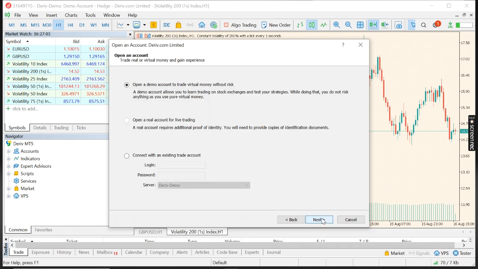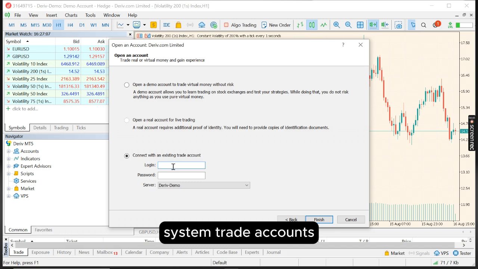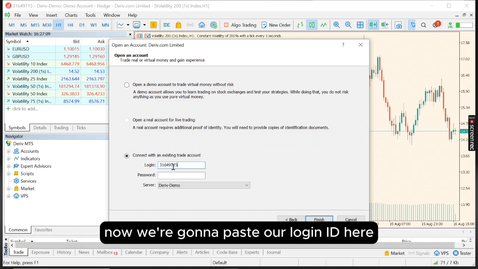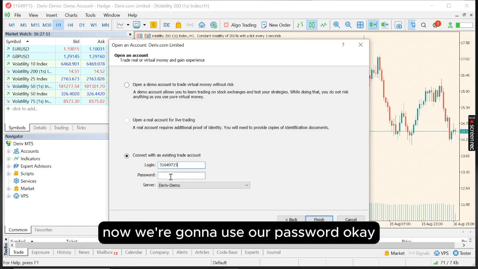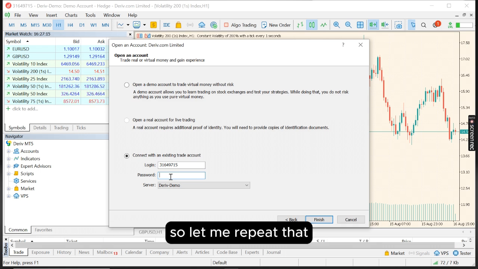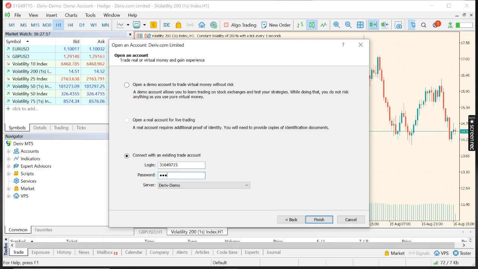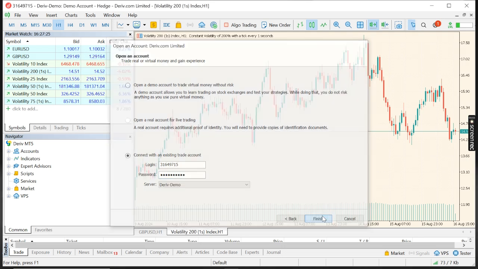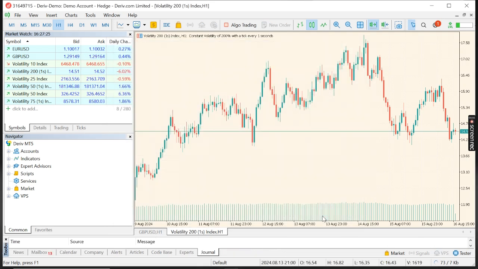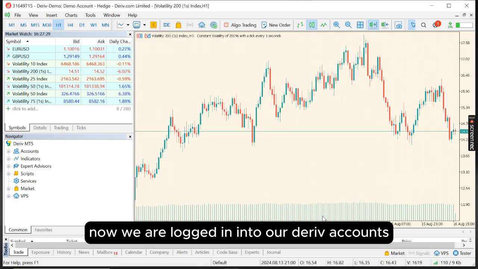Click on next on existing trade accounts, and we're going to paste our login ID here. Now we're going to use our password. Okay, now we are logged into our Deriv account.